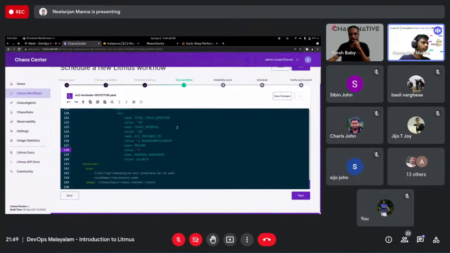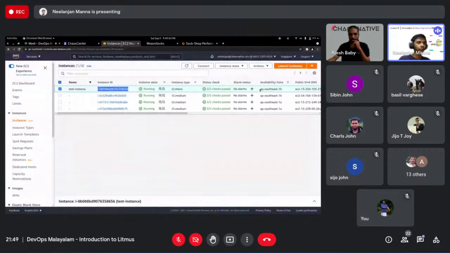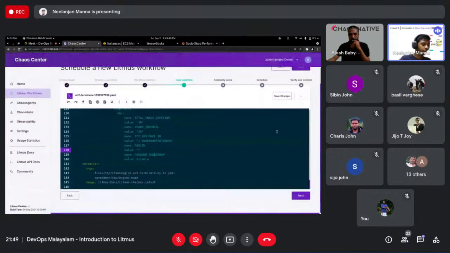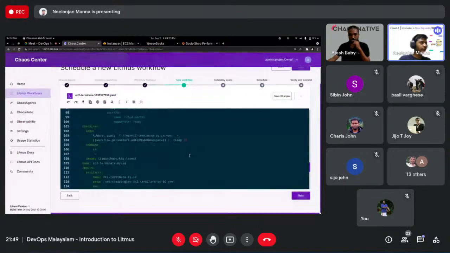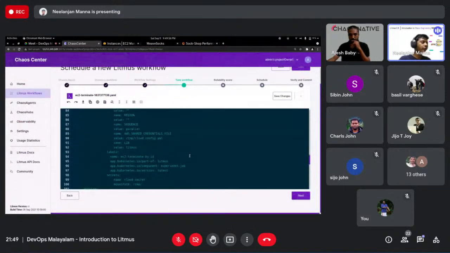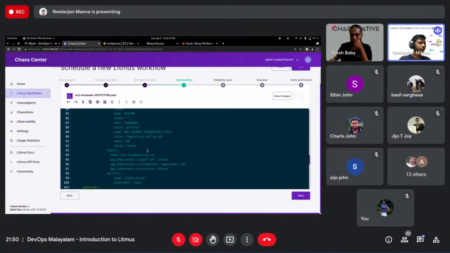Again, we are also supposed to give the region in which our EC2 instance lies. It is actually in the AP Southeast 1 region, so I'll copy that and paste that as well. Okay, now for one final step: how do we authenticate Litmus with the AWS platform? Because we cannot directly go and delete the instance, of course, because that would lead to unauthorized access. So in order to do that, we are supplying our credentials using a secret.